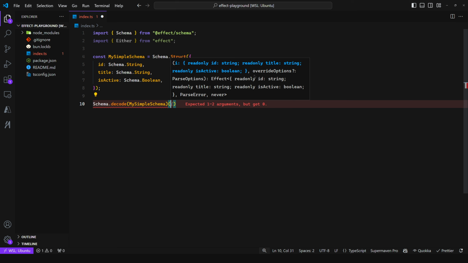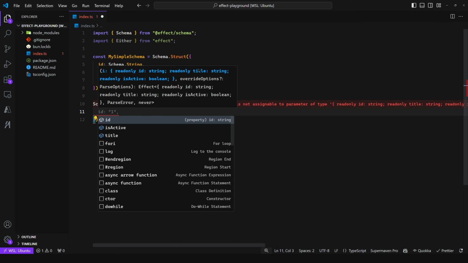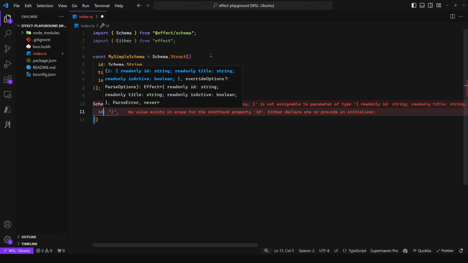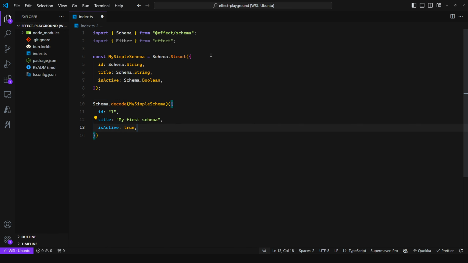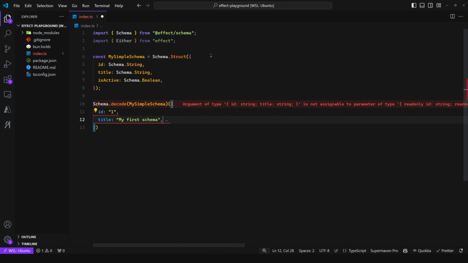Now notice how in this case, we need to input an object. And this object is exactly the one that we declared as the structure of the schema. So this isn't particularly very useful, is it? Well, it is actually very useful for it to validate at compilation what you're passing in when decoding.